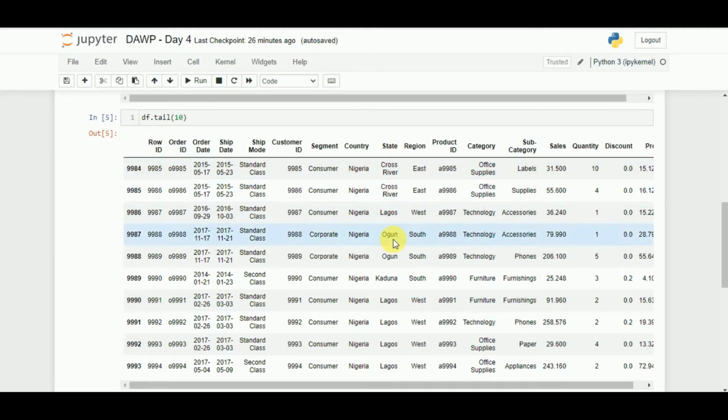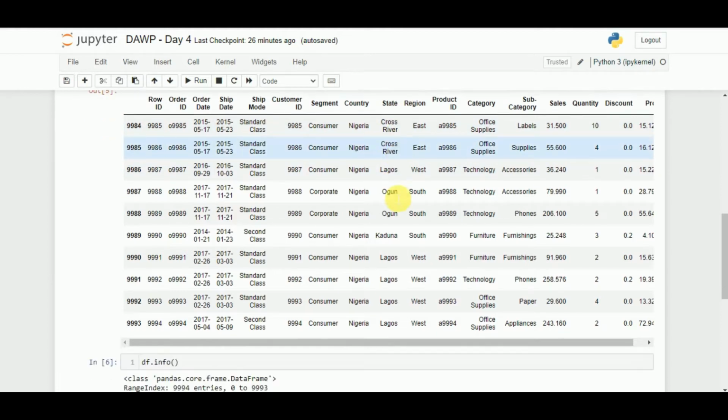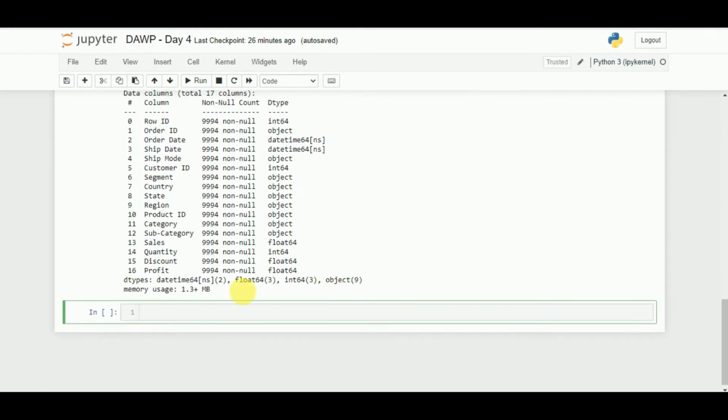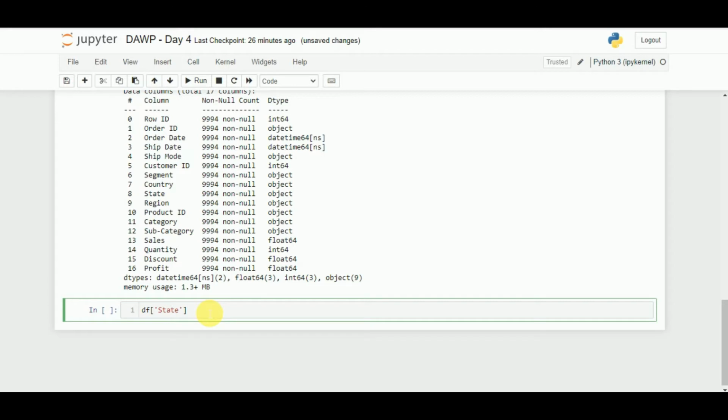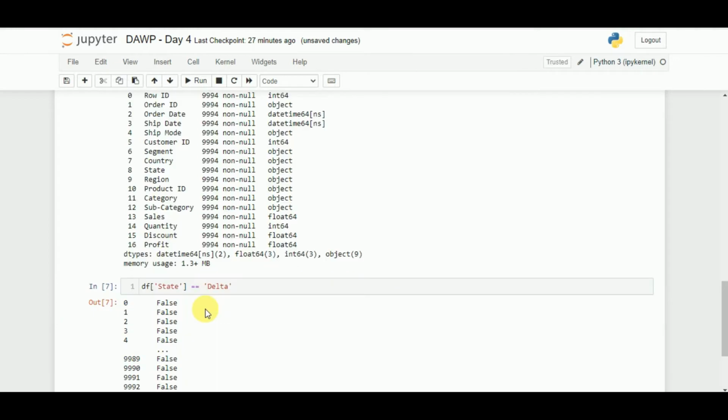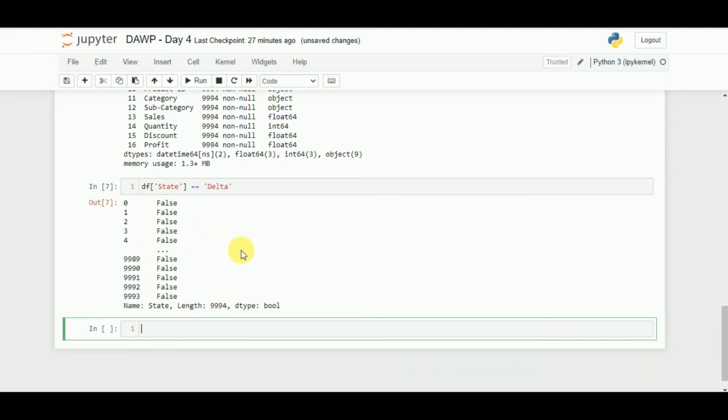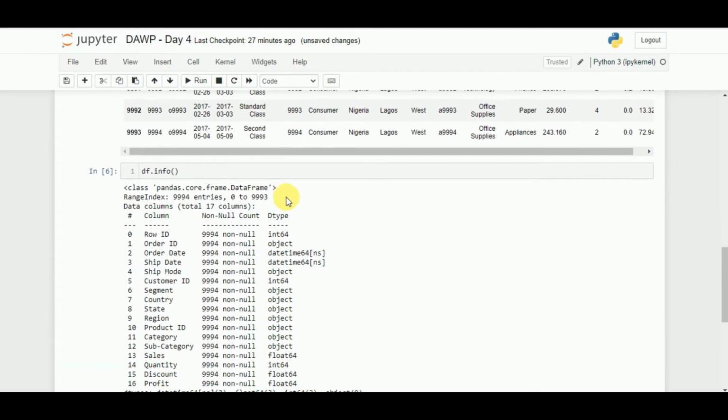Now let's say, for example, we want to look at the states. I want to filter out those products that were patronized by the state. Let me say Delta state, for instance. So what I have to do is df, that's my data frame, and the name of my states column is states. Then I specify where it is equal to Delta. If I run this, it will tell me true, false, true, false, just the way it goes.